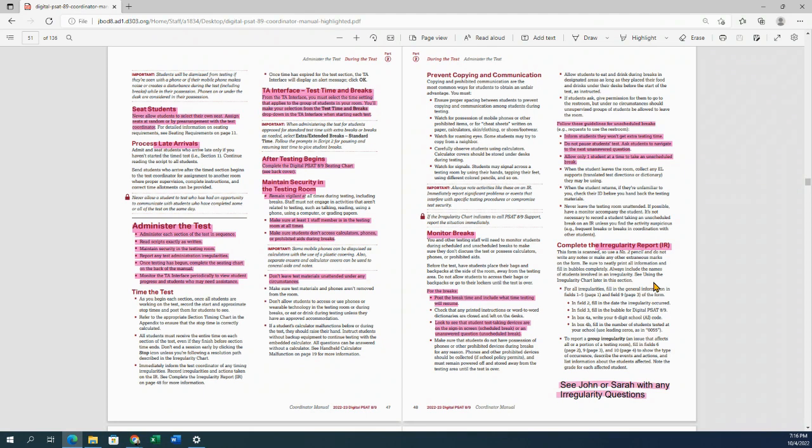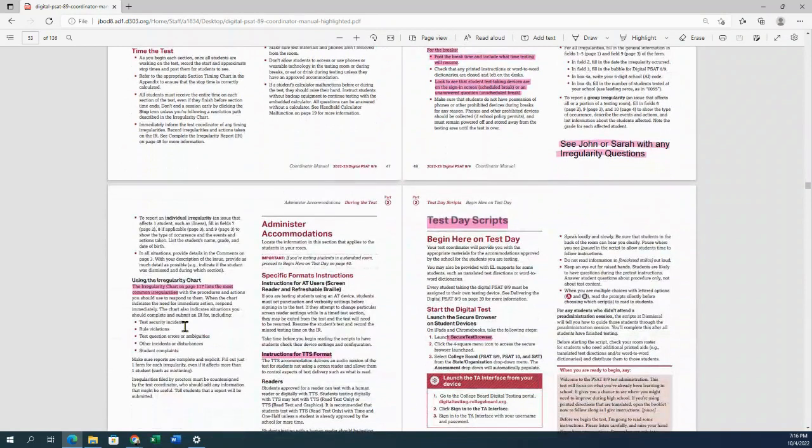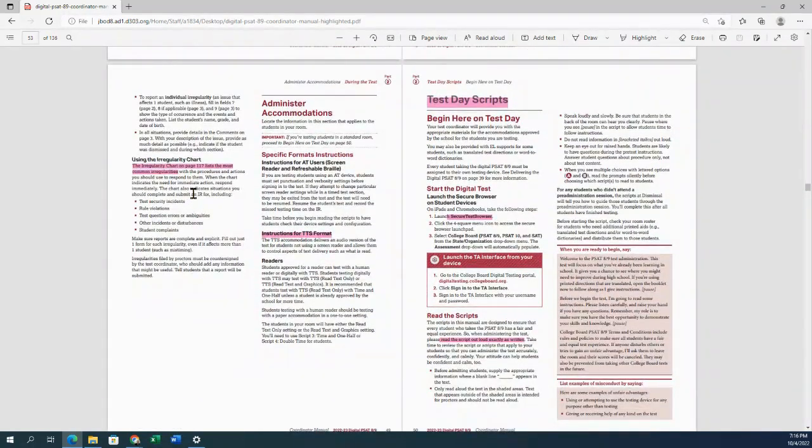Irregularity report. If you have any questions, any concerns on any type of irregularity, please see me or Sarah, and we will assist you with that and try to come up with an answer and how to help you on how to proceed. There is an irregularity chart in this manual on page 117, which lists some of the most common irregularities. That might help you get through some of those. All right, if you're issuing the text-to-speech, there's a little more information here on how that's going to work. And then this is where our test day scripts are going to begin.